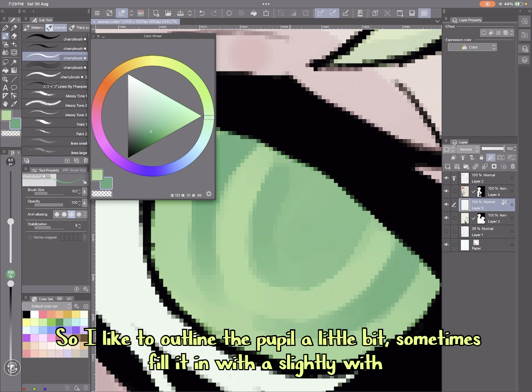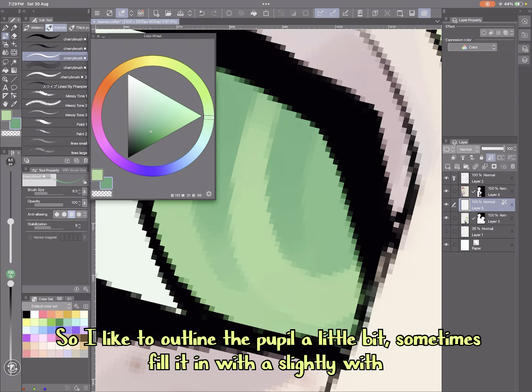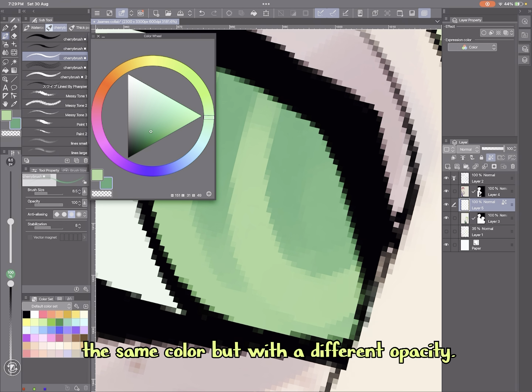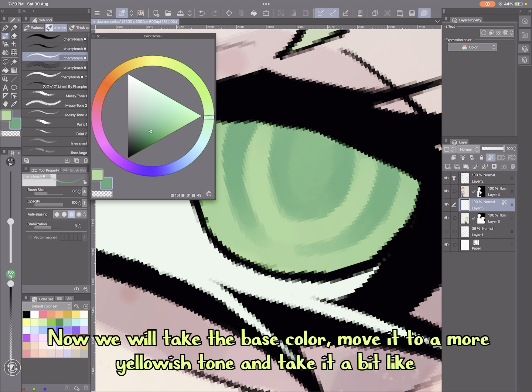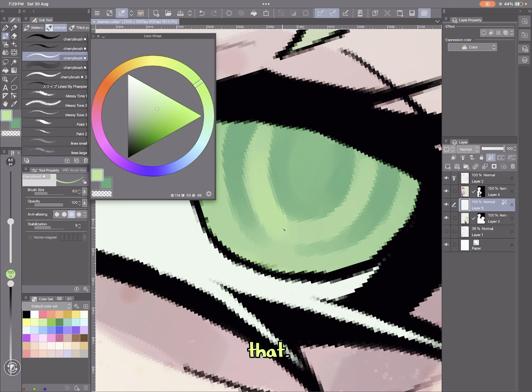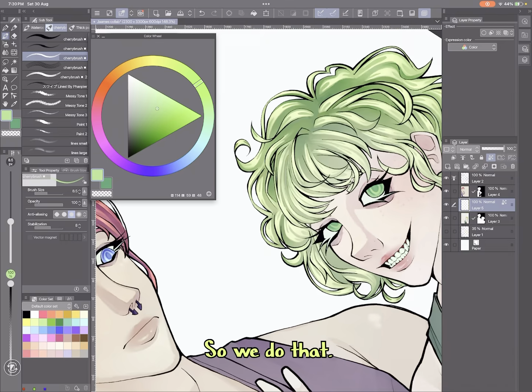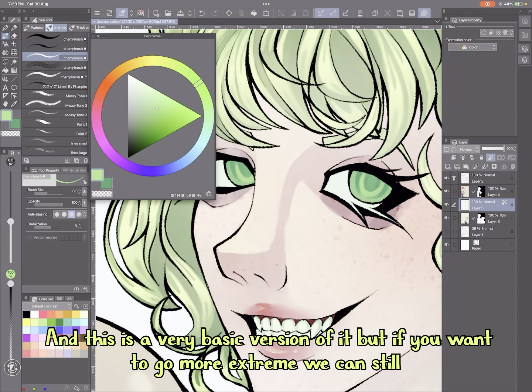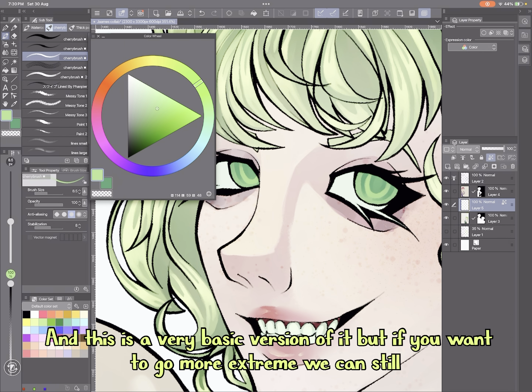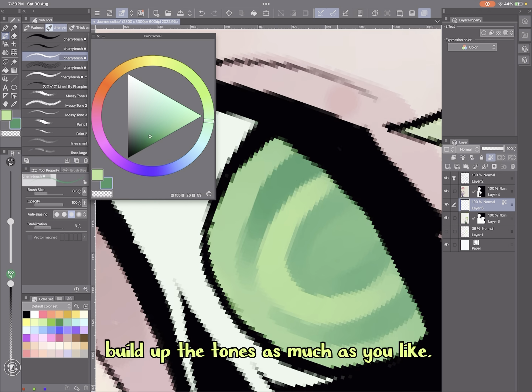So I like to outline the pupil a little bit, sometimes fill it in with the same color but with a slightly different opacity. Now we will take the base color, move it to a more yellowish tone, and take it a bit like that. So we do that. And this is a very basic version of it, but if you want to go more extreme, we can still build up the tones as much as you like.